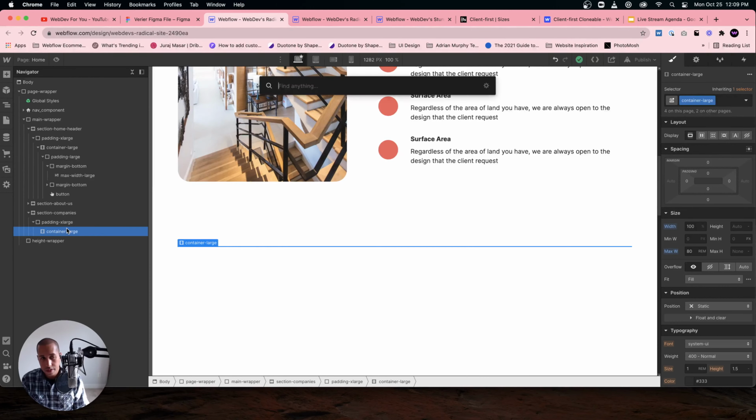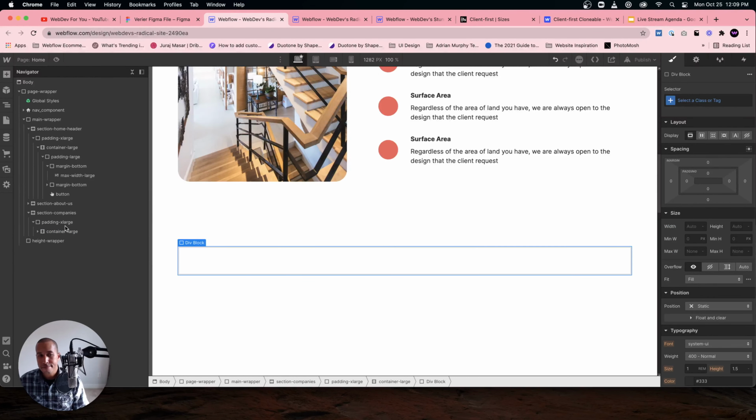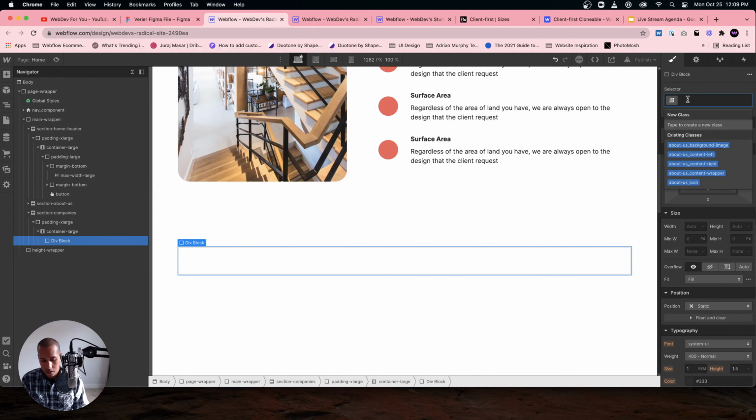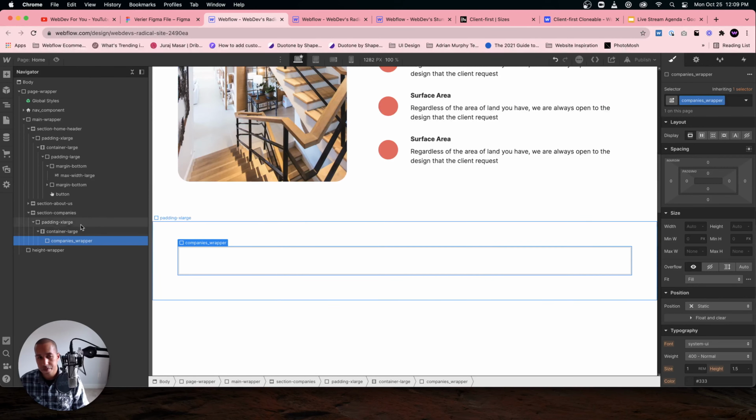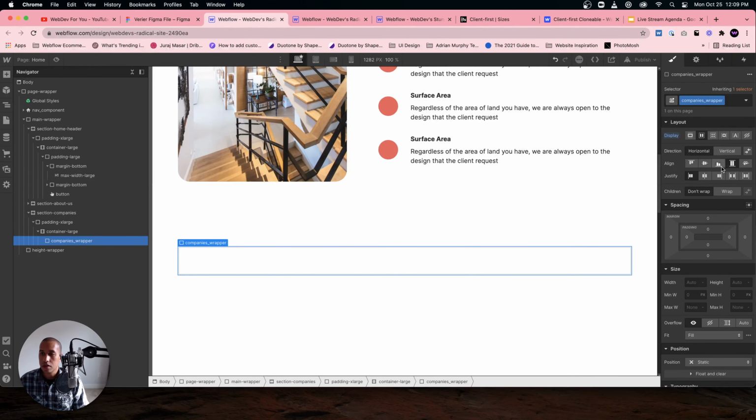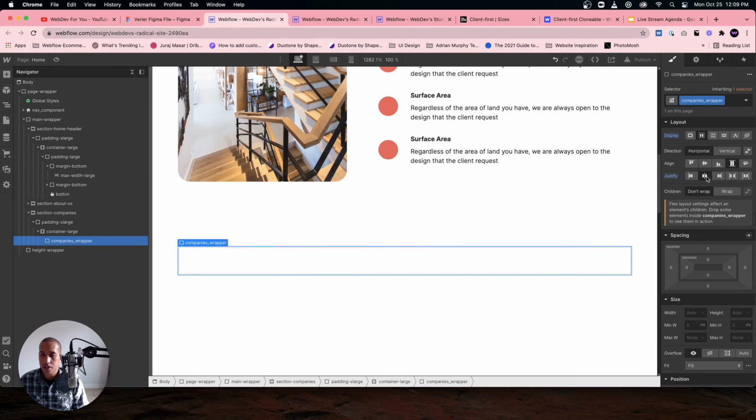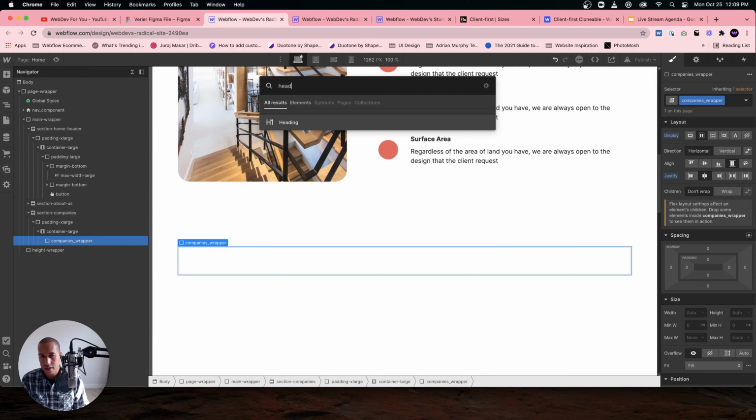Yeah, I'll add a component here. So I'll say div block, and we'll say companies underscore wrapper. Okay, we'll try that. And then for this, I'm going to set the flex setting to flex, horizontal, align stretch, and justify center. Okay, and then in here, I'm going to add a heading.